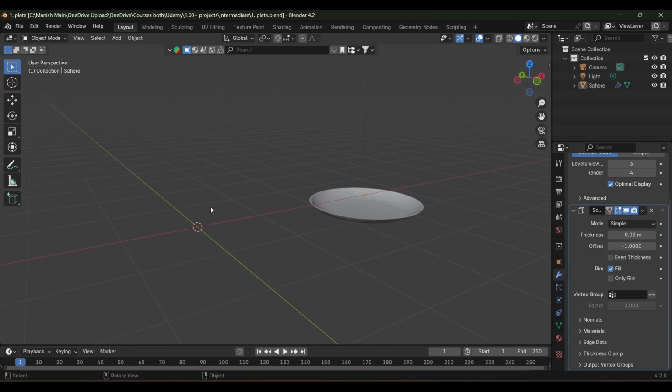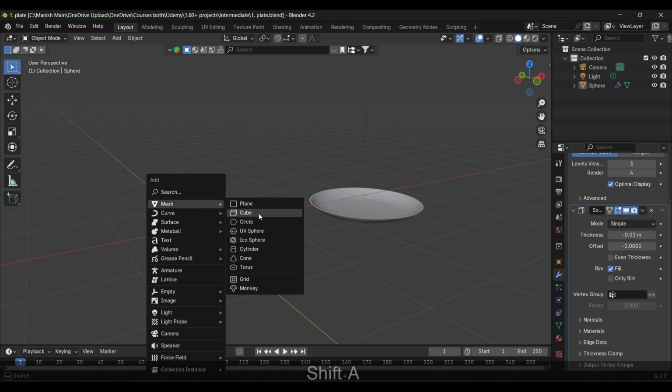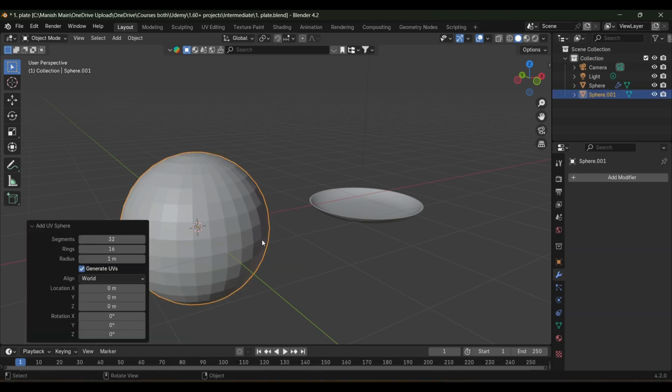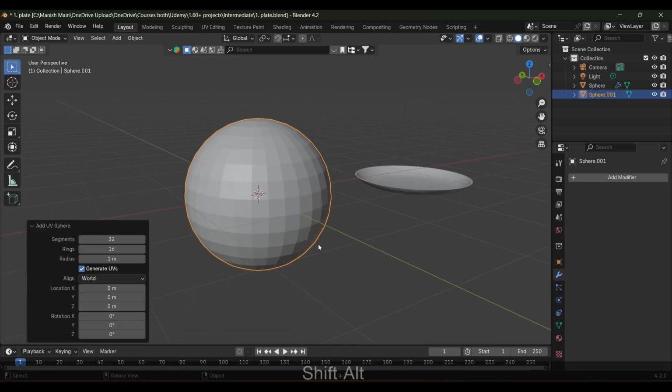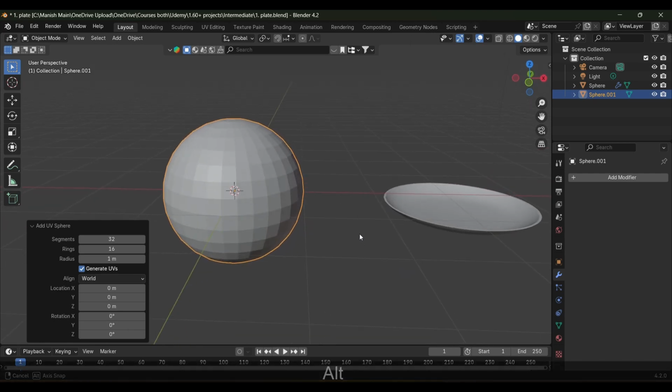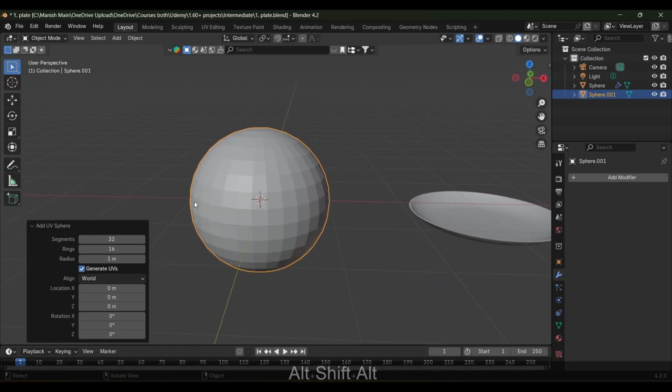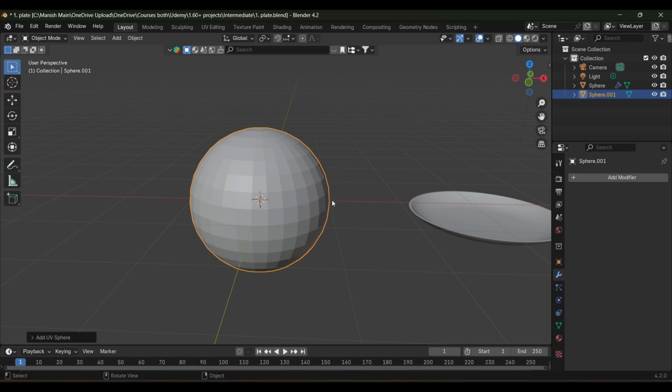So firstly, add a UV sphere like this. From this video we have started our intermediate modeling, and don't be tense, this will be very easy because I have already covered all the basic modeling.